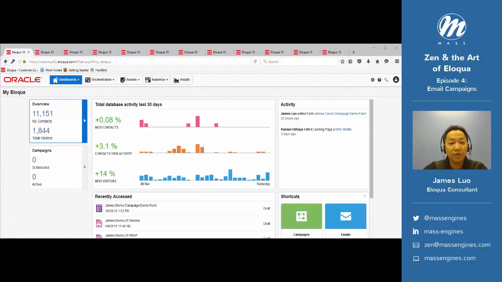Now, what I usually like to do is build out the campaign first and then fill in the details later. That way I have a clear list of assets that I need to build, so I won't have to worry about missing anything later on.